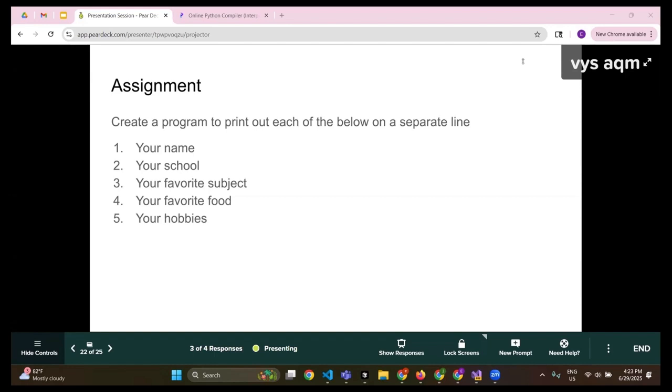So if you guys have any questions, make sure you ask me. If you guys are lost, I can always go back and explain. I just put the website and the code into the chat, so if you guys need that, it's there.